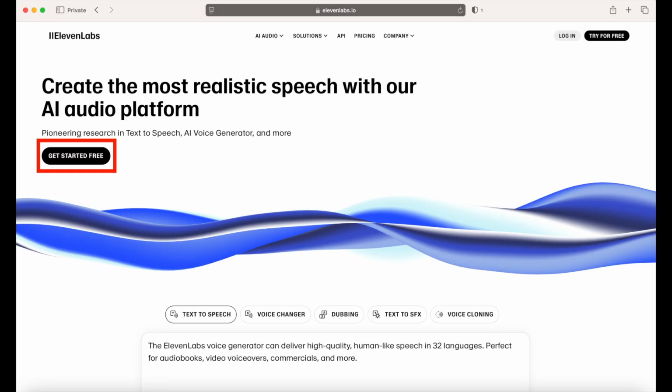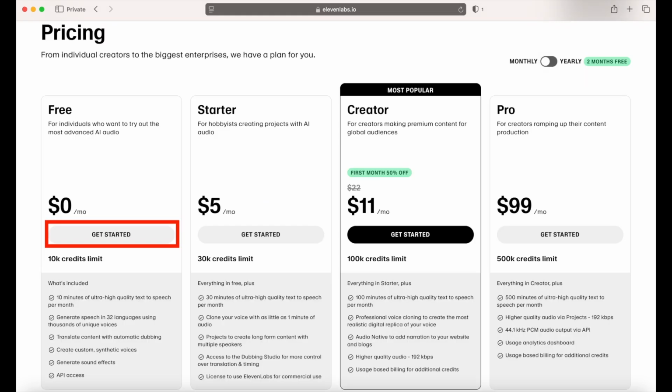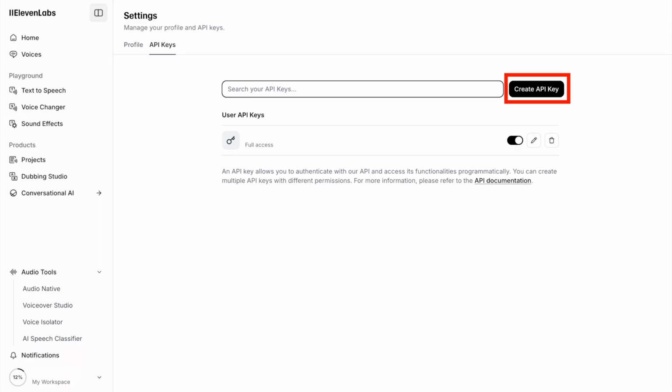Now, go to ElevenLabs.io and click Get Started for free to make an account. The free plan will give you 10 minutes of text-to-speech each month, which is enough to do a few runs of this podcast tutorial. If you get more serious about making AI podcasts either for personal or commercial use, the starter and creator plans are not too expensive. With your account created, you can now go to the API key page in Settings and create an API key.